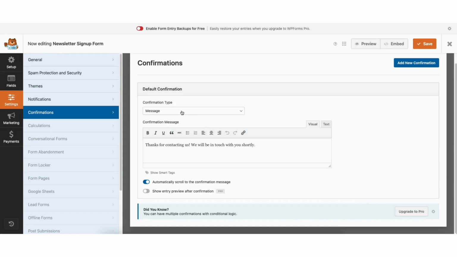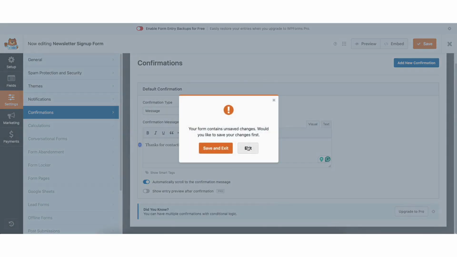Under confirmation type, you can choose message, show page, or go to URL redirect based on your needs. You can change the confirmation message here to what you'd like. Once you are done, click the Save button to save your changes. I'll click the X button to exit out of the Sign Up Form editor.